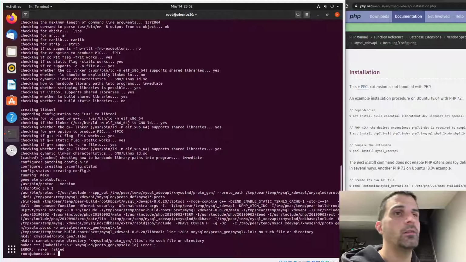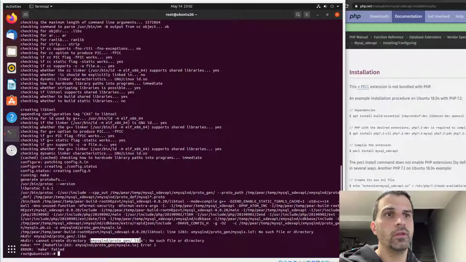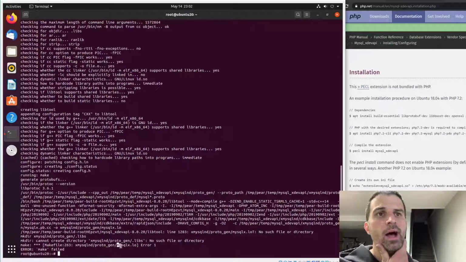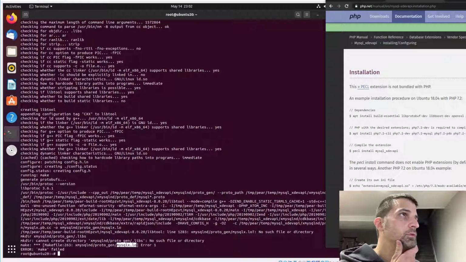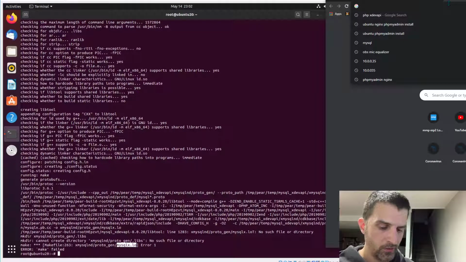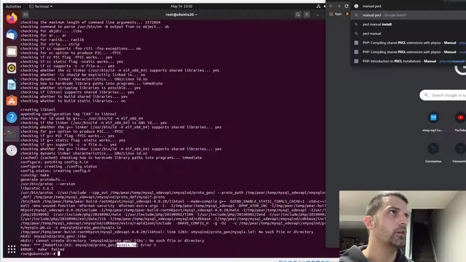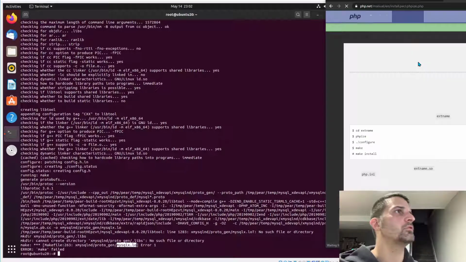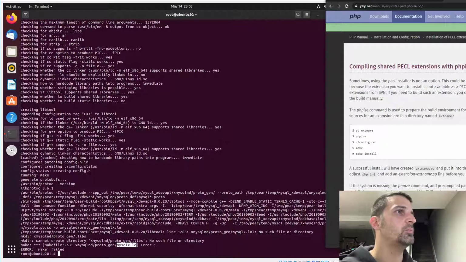So it did fail. And it's a little bit of a silly failure. I've looked into it a little bit. Not 100% sure why this file, when run using that command, doesn't exist. It just doesn't. But when you do a quick search on manual, PECL compile. Yeah, compiling shared extensions with phpize. So if we actually just follow these instructions, it works.